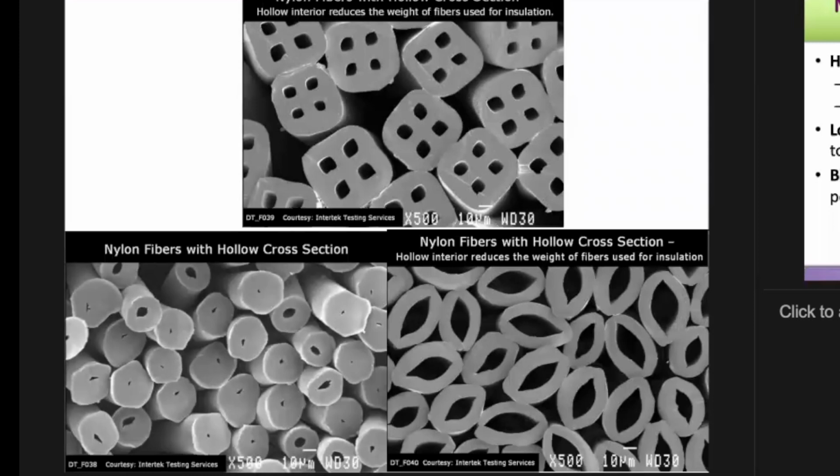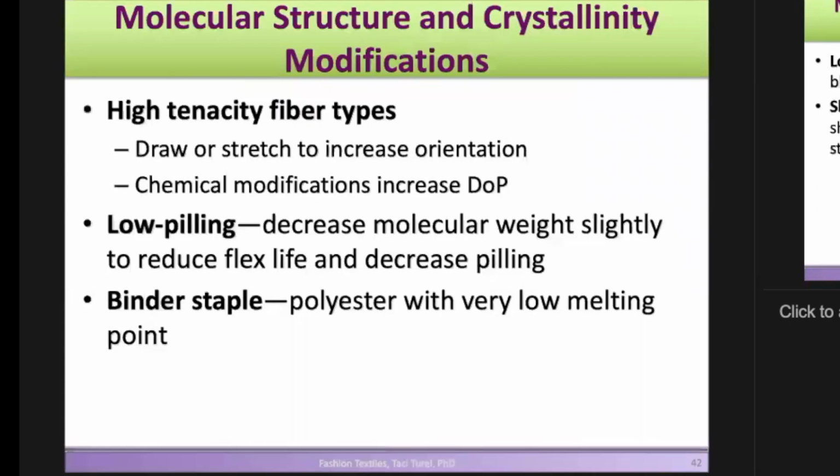These are nylon fibers with hollow cross section. These are also hollow, and these are also hollow. So depending on how you want your fabric to perform, you can make changes to these.